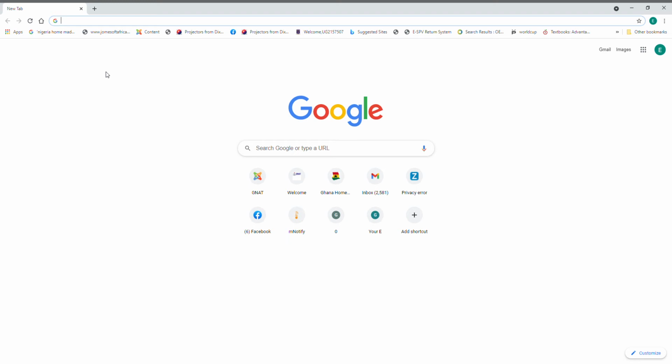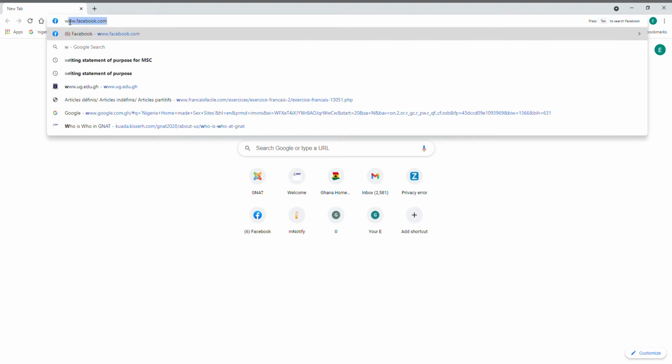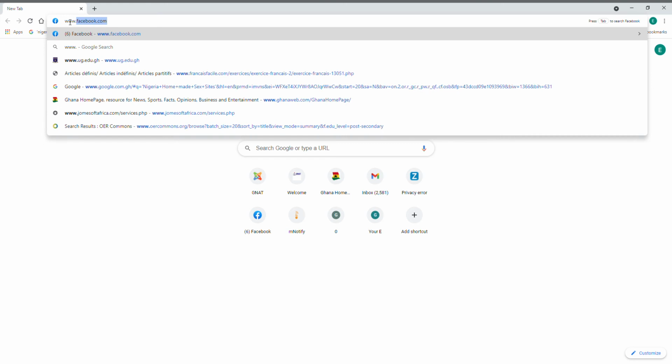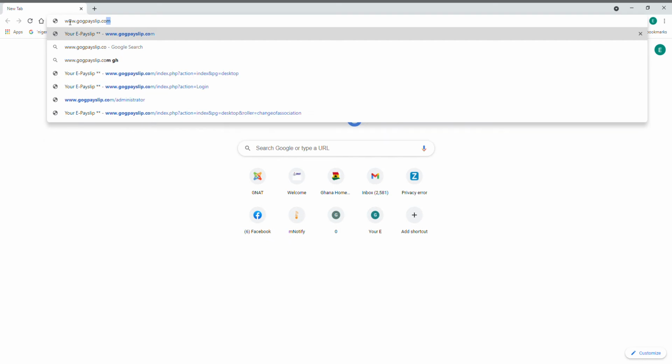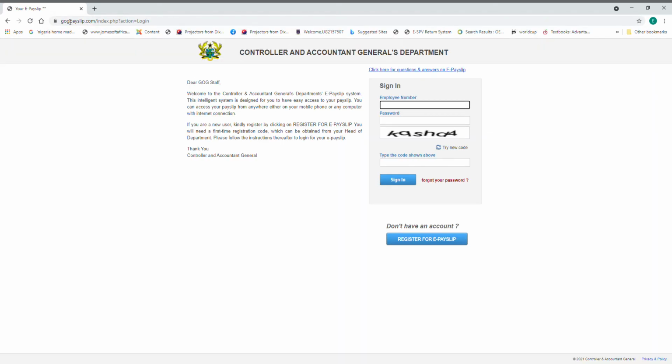Now, you need to pick your mobile phone, any Android device, your tablet or your laptop. Open your web browser, Google Chrome, Internet Explorer, Safari, any of them. Then move to the address bar. This is the address bar. And enter www.gogpayslip.com. Then press the enter key. Good. So we are on the Controller platform, the ePayslip platform.